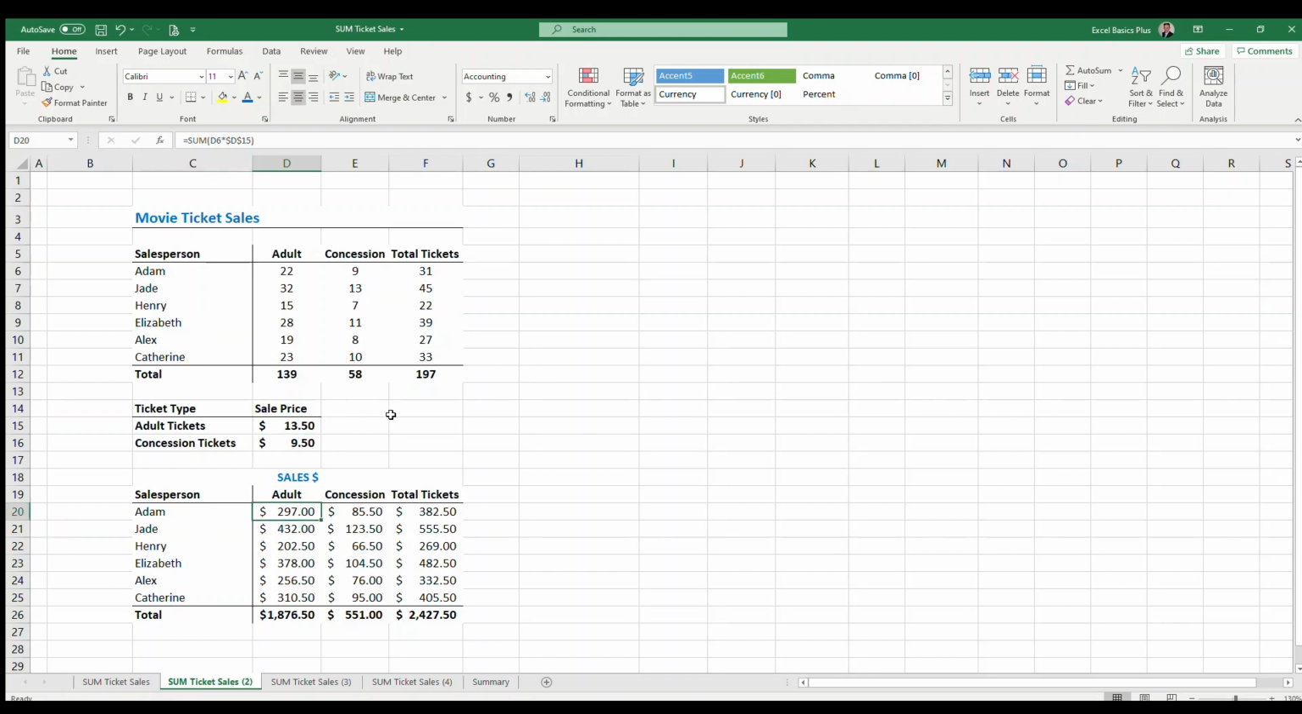And remember, we pressed F4 when we put in D15 to get the dollar symbols to lock in that particular cell. That way we're able to then drag the formula down and it locks in D15 being the adult tickets price, but will vary the tickets by seller in that particular formula.